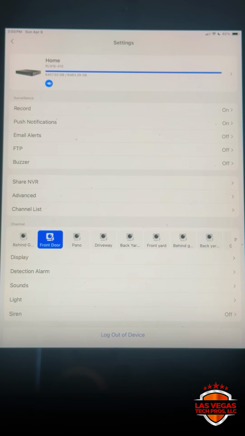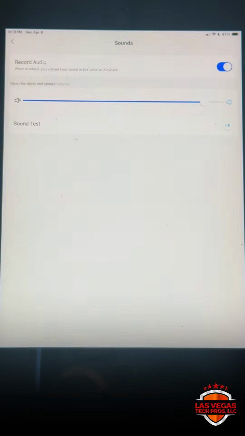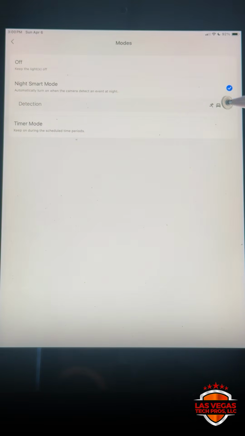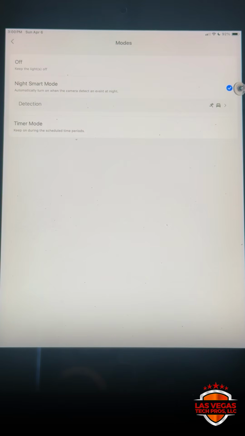Next thing you want to do is go to Sounds. Turn the sounds on. That will make sure that you record audio. Then under Light, that is where you go to turn on and off your spotlight. So click on Spotlight, Night Smart Mode, and then you can tell it to only set off the spotlight if it detects people, vehicles, or pets. Save that. If you need to turn the spotlight off all the time, then you click the off button right there.